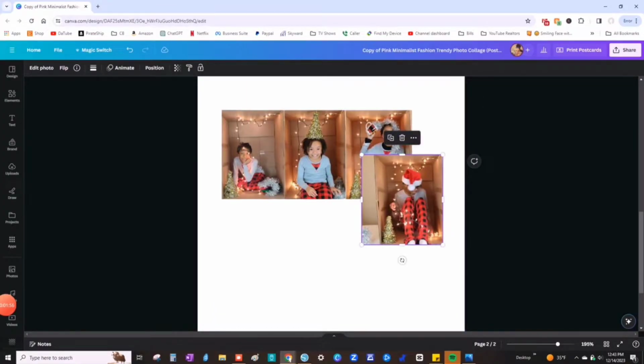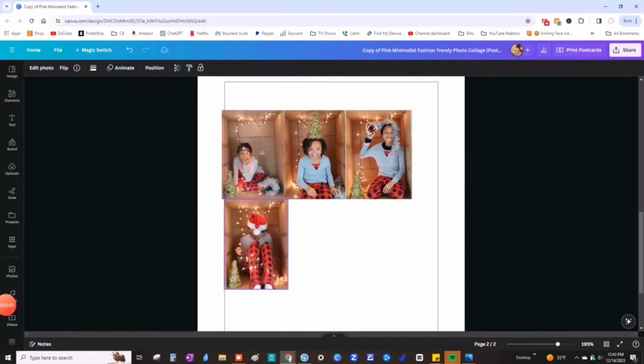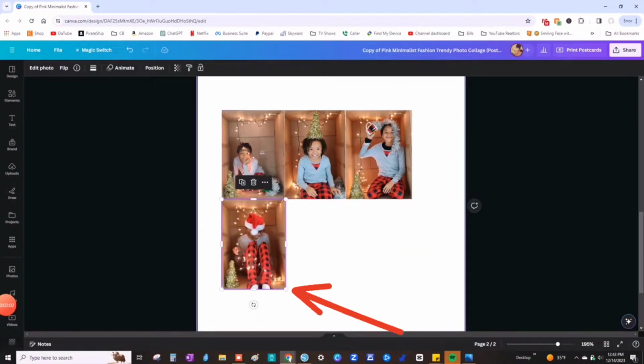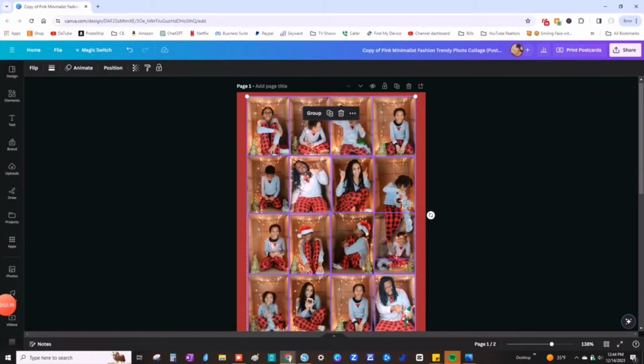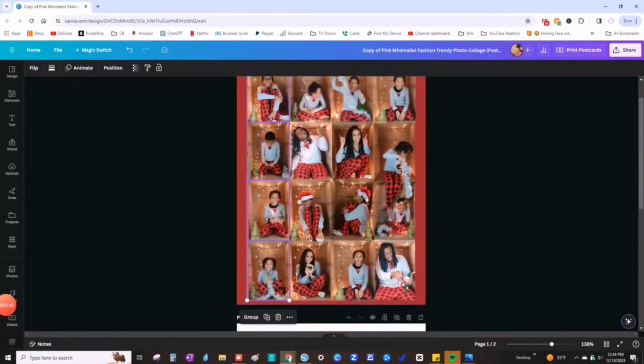So once you have all of your pictures cropped the way you want them to be cropped, you're going to want to size them the same. So I kind of just played with the edge arrows to resize my pictures. So here's our completed one with 16 pictures. I have 4 pictures going across in a row and 4 pictures going down in a column.